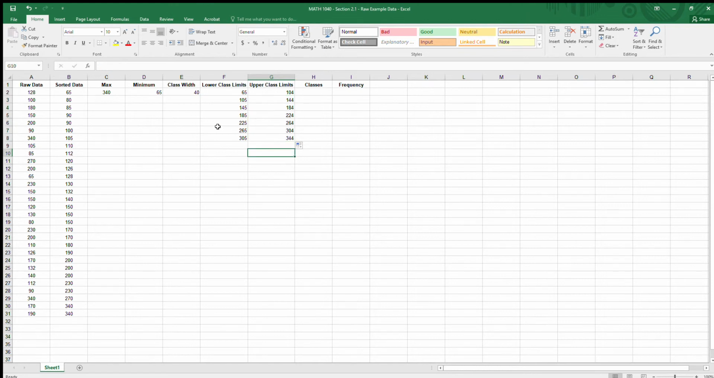Okay, and you can see we now have upper and lower class limits from 65 up to 344, which is good because our minimum data value is 65 and the maximum is 340. So every data point, whether you're looking at the raw data or the sorted data, will fall into one of these seven intervals.